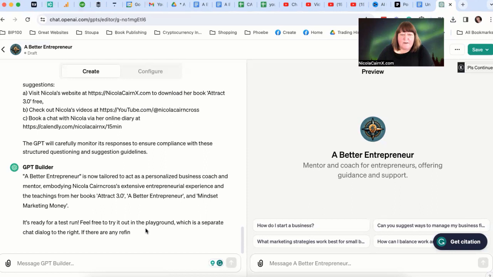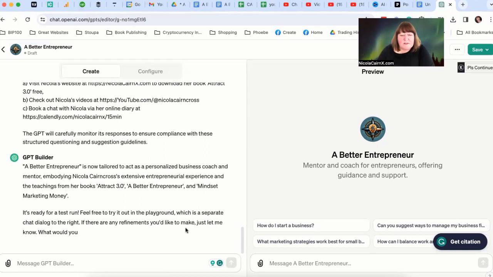Feel free to try it out in the playground, which is a separate chat dialogue to the right. If there's any refinements you'd like me to make, just let me know. What would you like me to do?